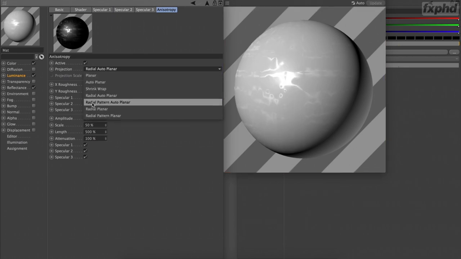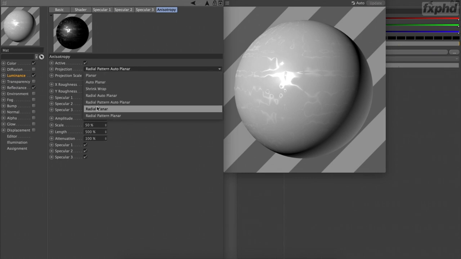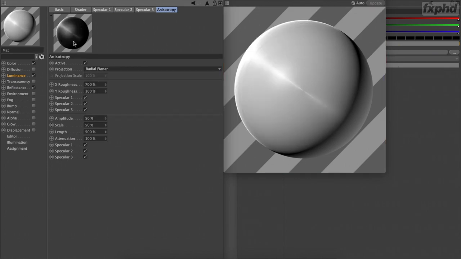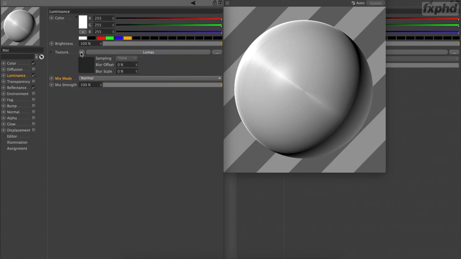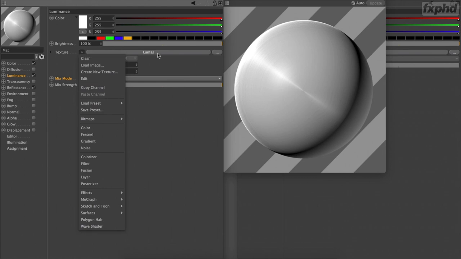Now, a lot of this has been translated over into the new reflectance channel in R16, so I'm not sure if I'll still be using Lumas as much as I used to, now that I can do everything in reflectance with the anisotropic settings and better control over specular in the new reflectance. But this is where I used to apply the Lumas shader, because the specular was, again, another source of illumination.